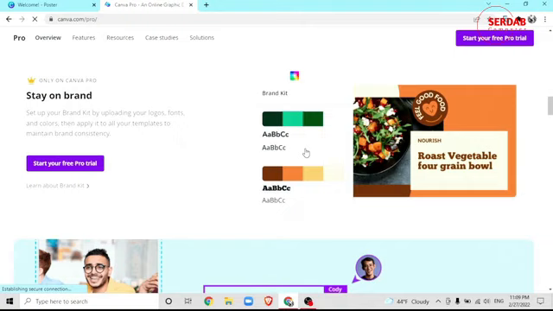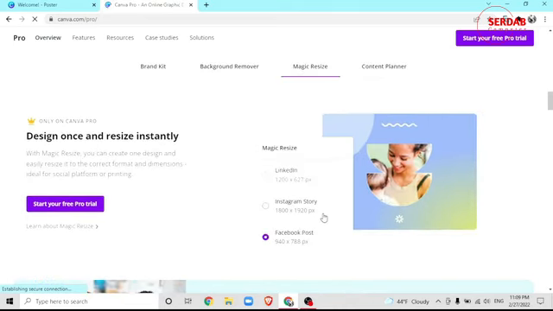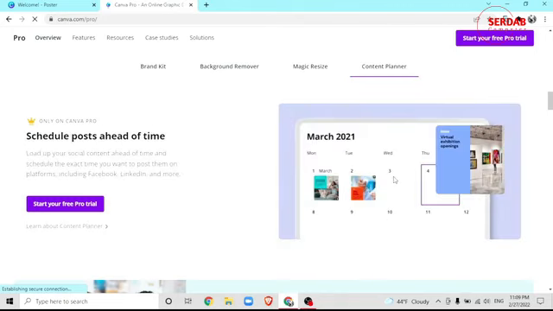The content planner is also a great feature, and the free background remover is also another great feature. So for example, the background, the magic resize. Let's say I originally intended this to be an Instagram story, but now I want to use it as a Facebook post. I can switch right then and there. And then content planner, which I will be showing you guys in more detail.